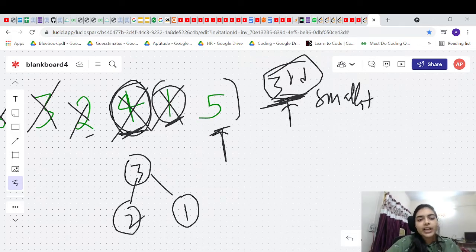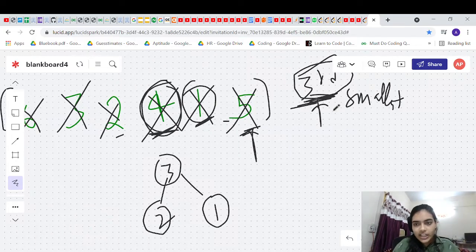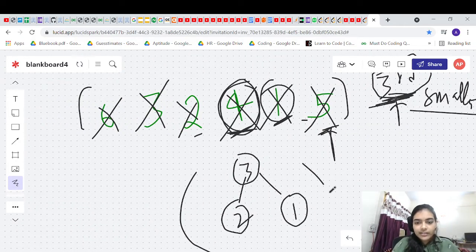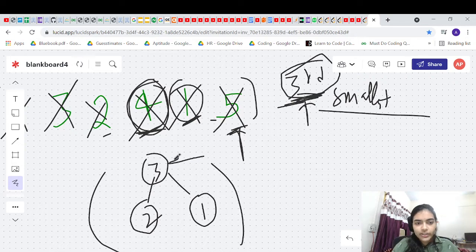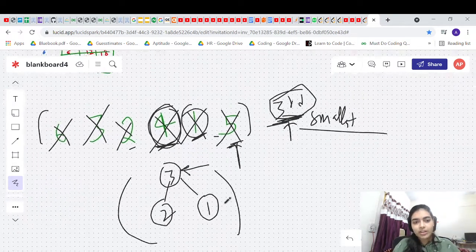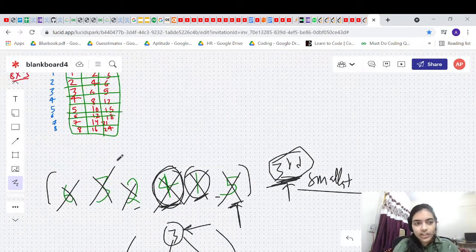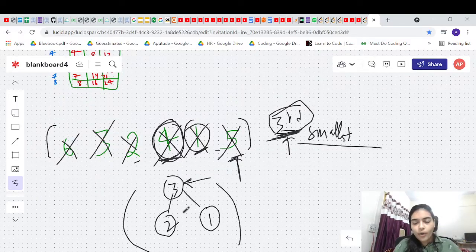Now I see 5. 5 is bigger, so we can just ignore it and move forward. We need the smallest elements. Now the third smallest element will be the topmost element, so this will be the answer. Now this will optimize. Instead of sorting the entire thing, we get an optimization here.